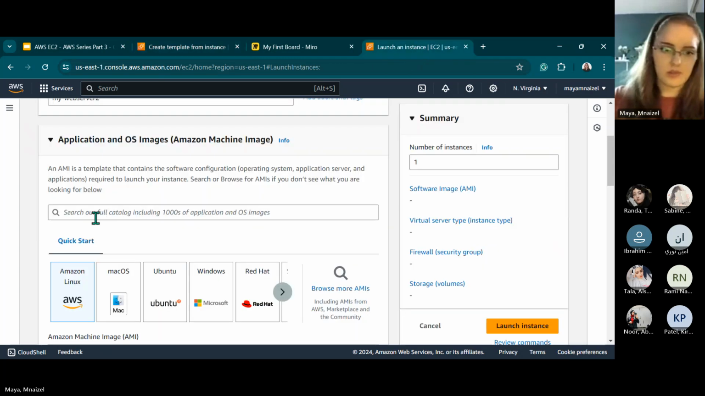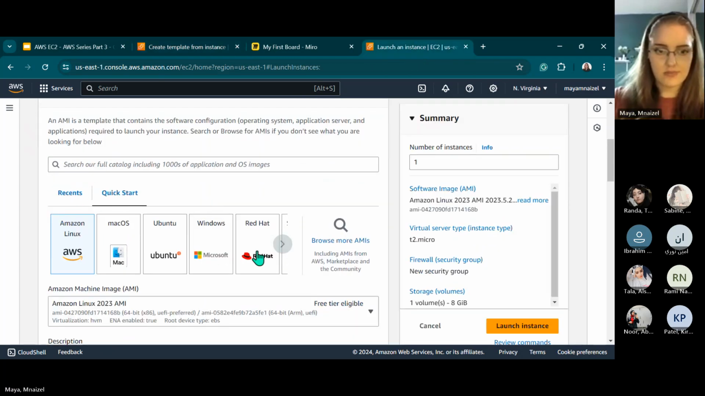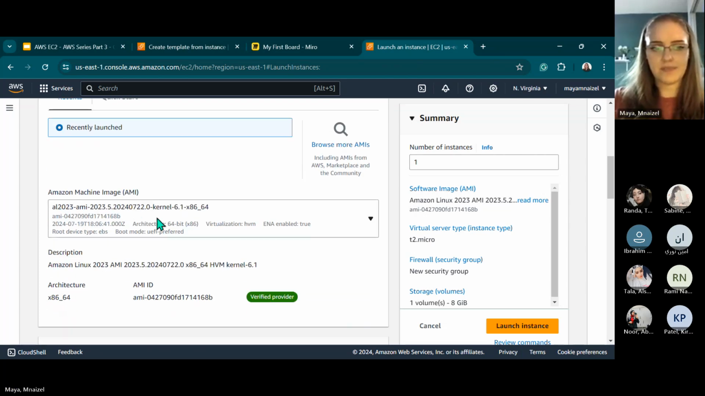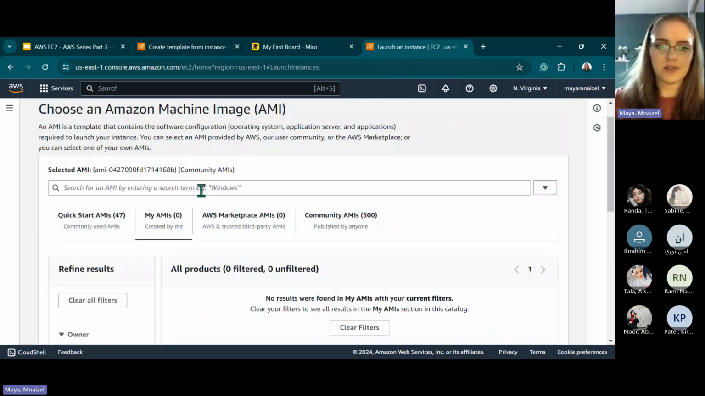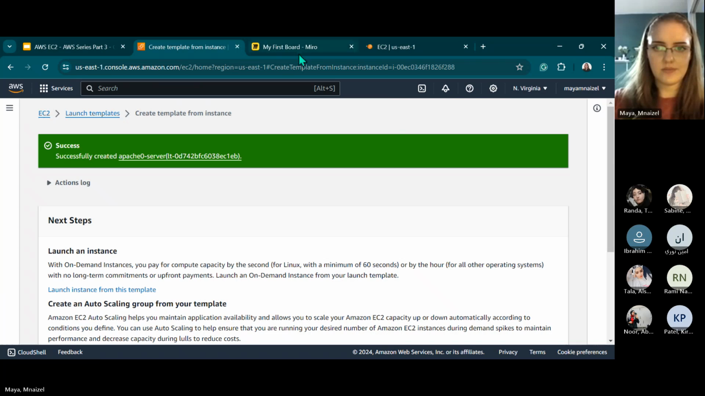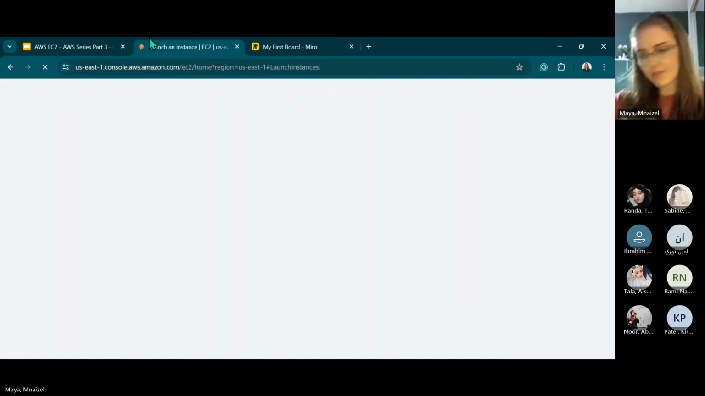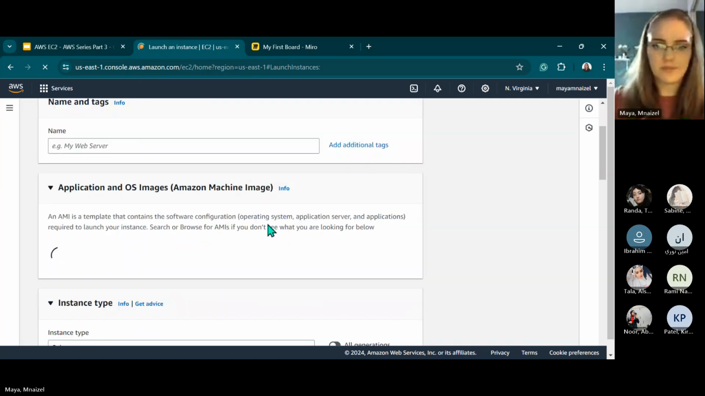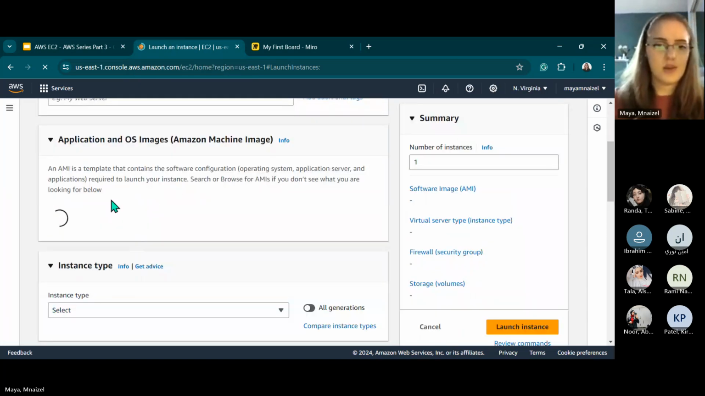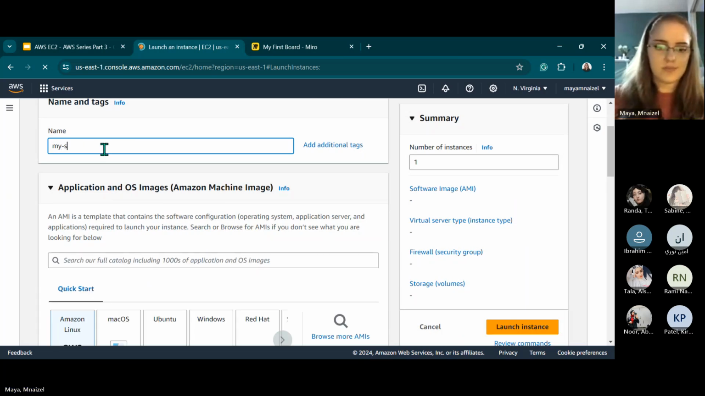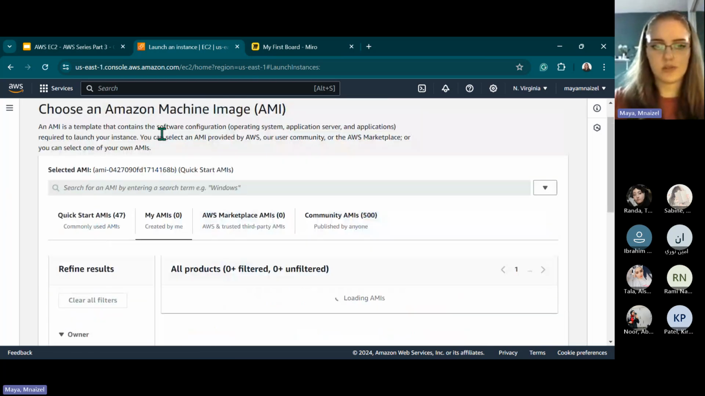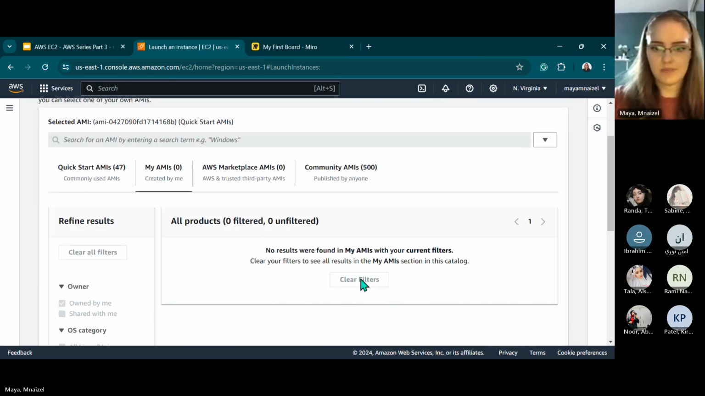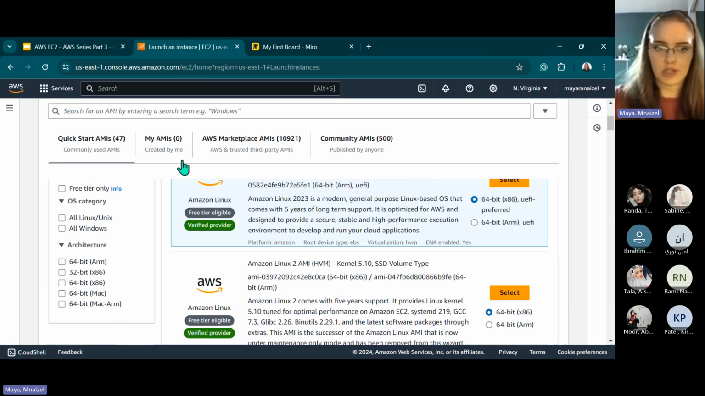So let's check it out. Recents. I think my device is a bit slow. So let's refresh. Maybe it's gonna give us the AMI. Again, my web server 2. And browse more AMIs. It should go under my AMI. But apparently we have to refresh the page again. That's fine.